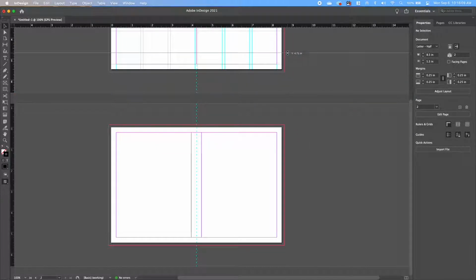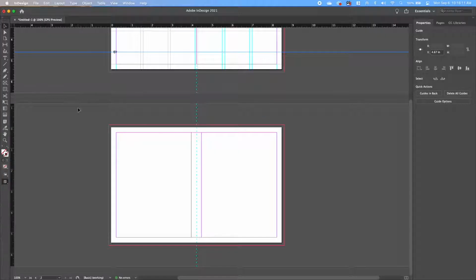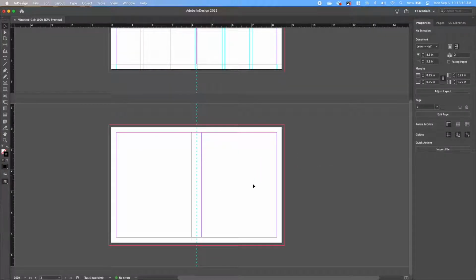So I had the wrong page selected. See how it won't let me drag the ruler down there? I'm going to do Command Z or Control Z and make sure that I'm actually on this page. And now I should be able to drag my ruler down on this page, or my guide. I keep saying ruler instead. Drag my guideline down on this page.